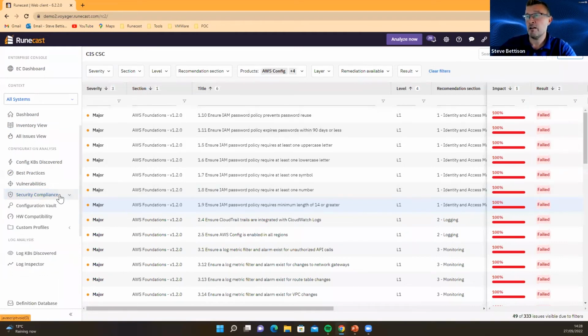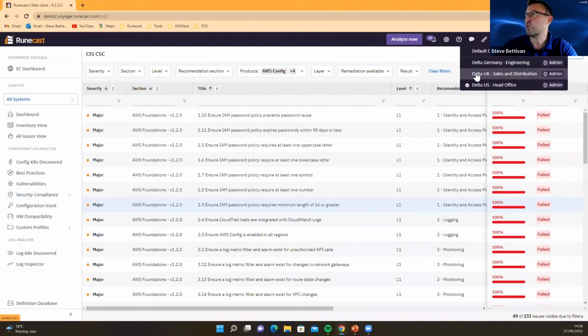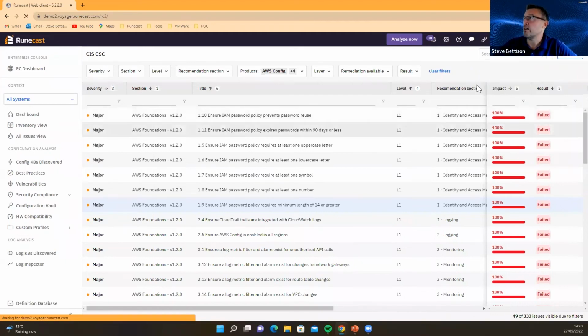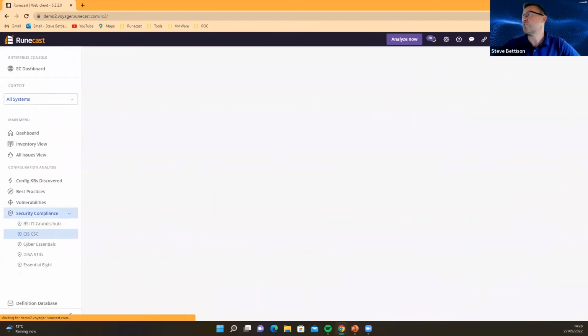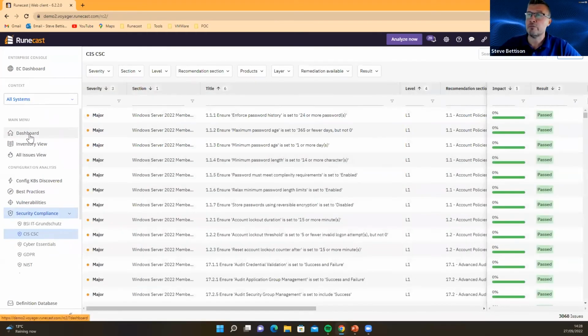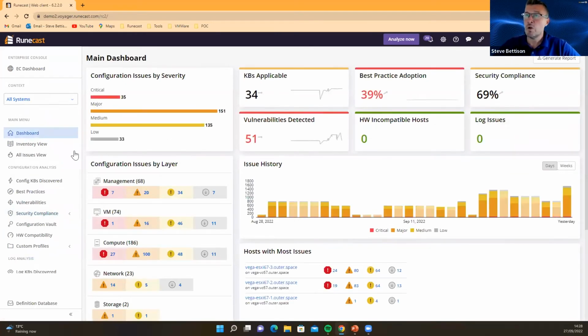Again, if I want to check and manage the regulatory compliance across my geographical locations, I can go from here, simply click on the Delta UK sales and distribution, and I will get a different looking dashboard. What are the systems that I've got here? I've got another vCenter environment. I've also got VMware Horizon. I've also got a bit of Google Cloud there as well, and some operating systems.